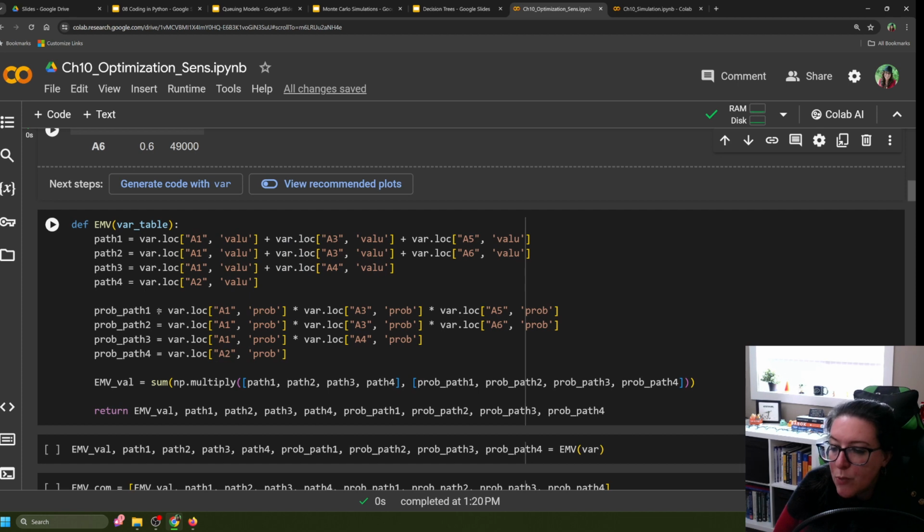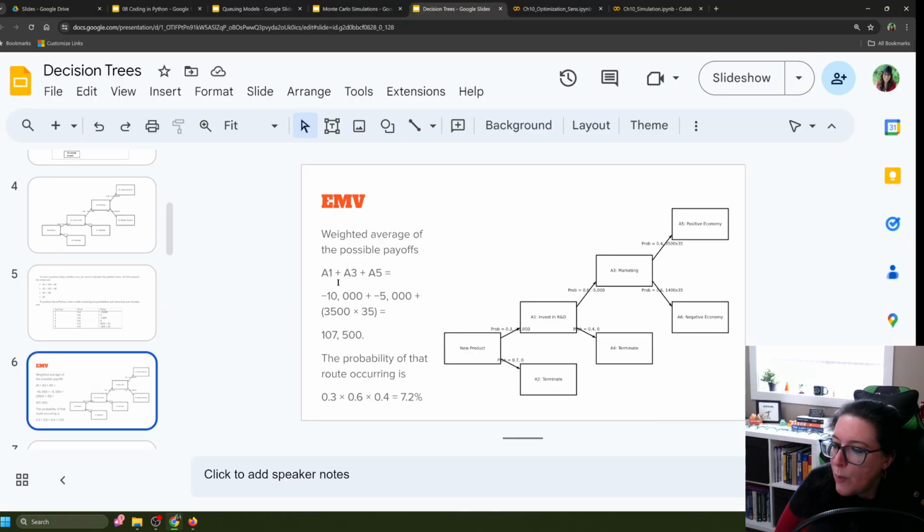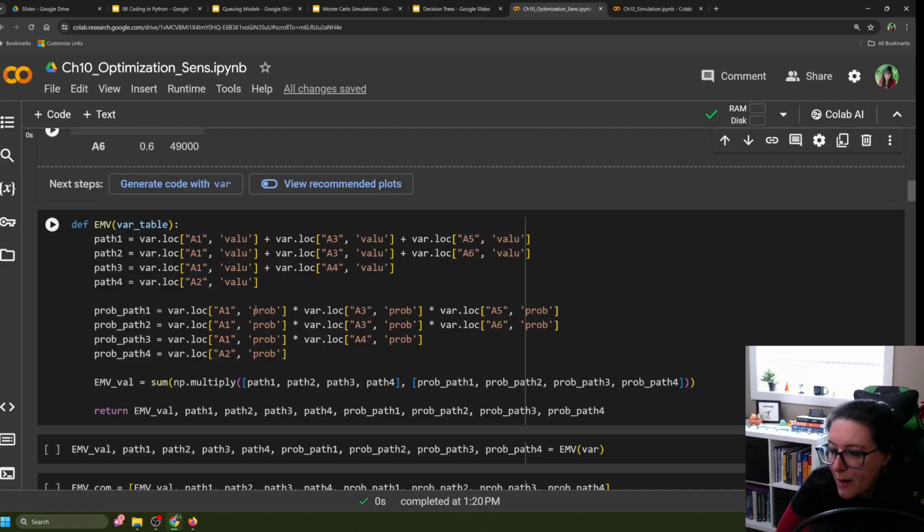Then what we're going to do is repeat those, but have it give us the probabilities instead, and we multiply the probabilities. So this will tell us the probability of the first path, the second path, the third path, and the fourth path. So what we're doing is the same kind of calculation that we just showed here, which is A1 plus A3 plus A5, and the probability of that route is 7.2%. So we are creating this function that is going to show that information.